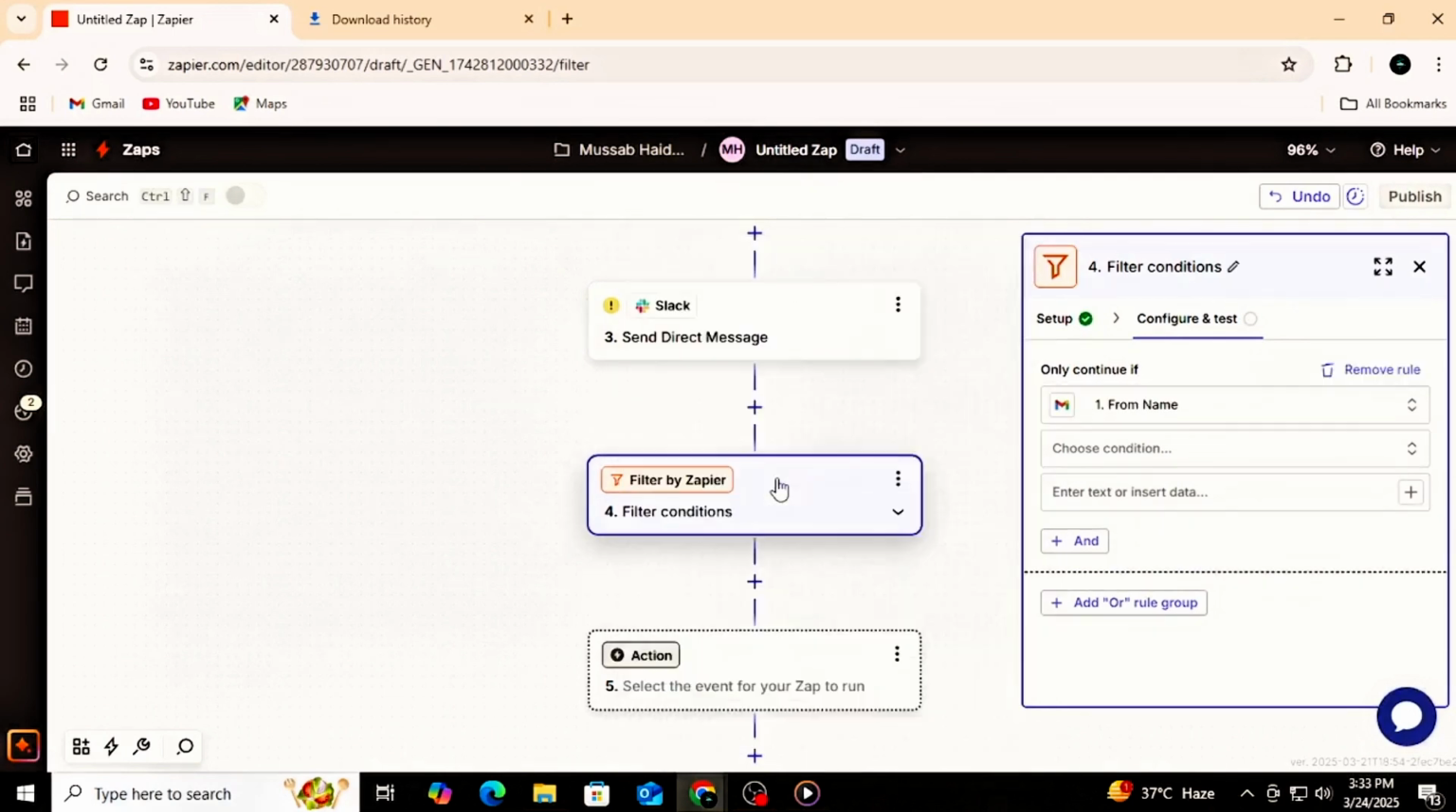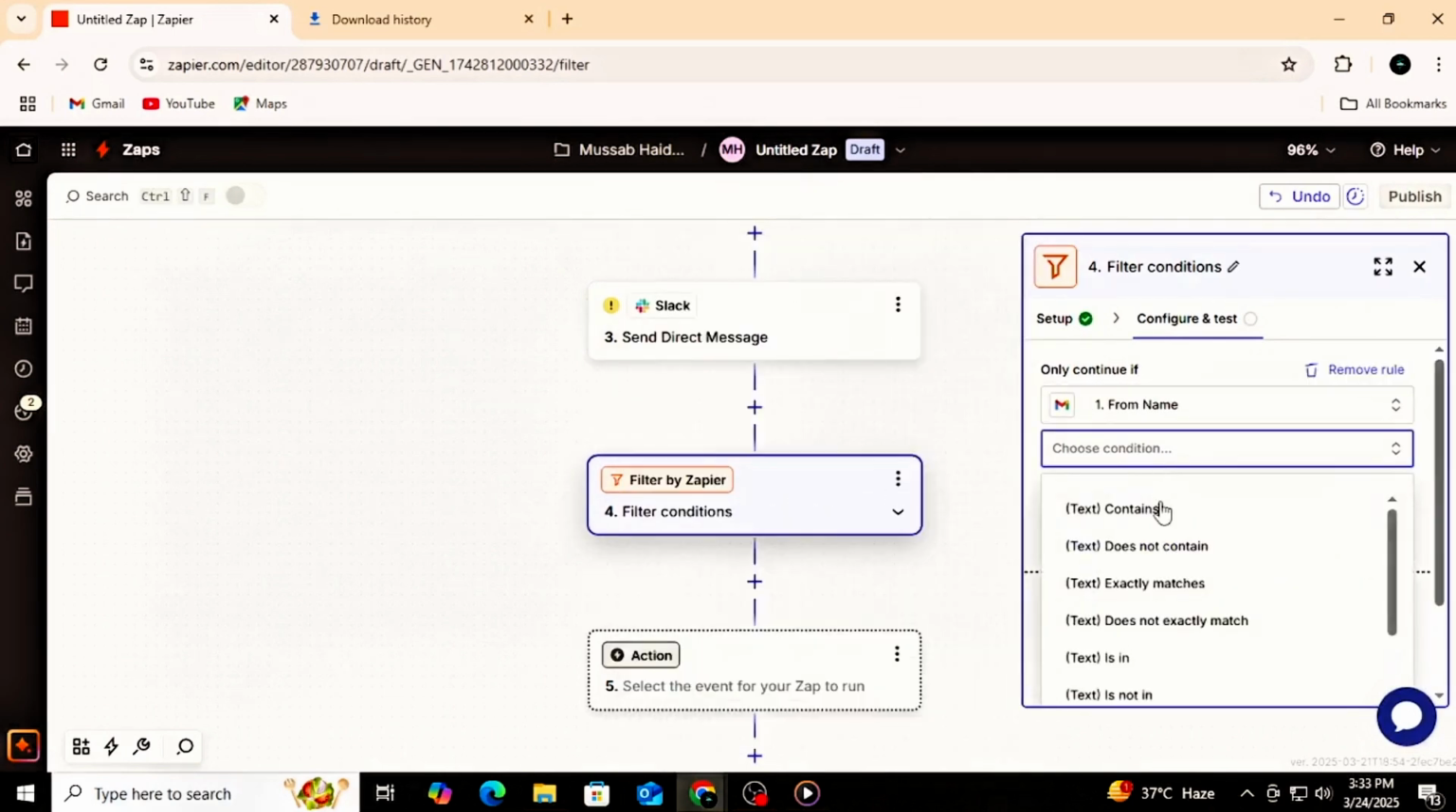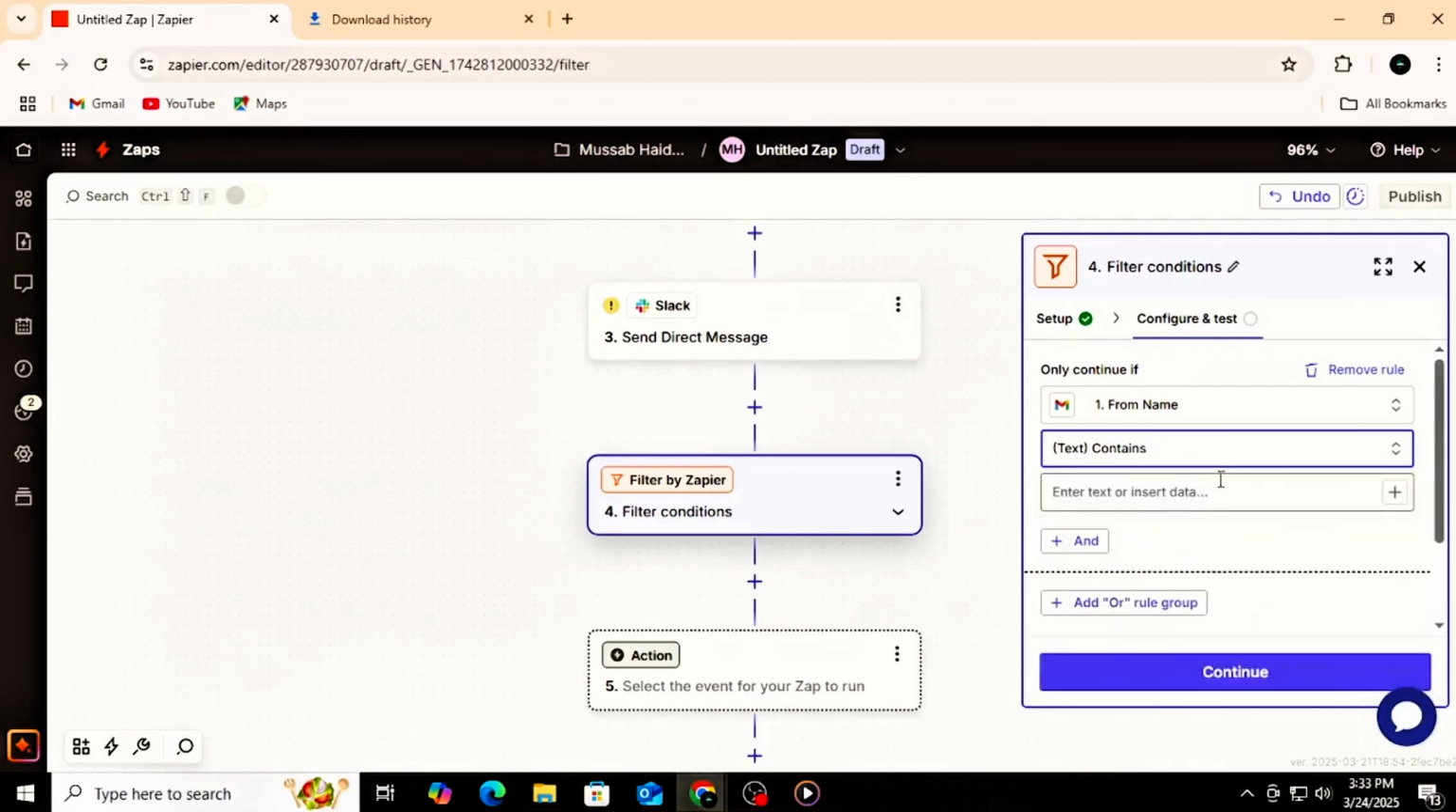Filters can be customized using multiple conditions, allowing for more precise automation. For instance, you might require an email to come from a specific sender and include a particular keyword in the subject before the Zap continues. By using filters effectively, you can create more targeted and efficient workflows, reducing clutter and ensuring that your automation aligns perfectly with your needs.